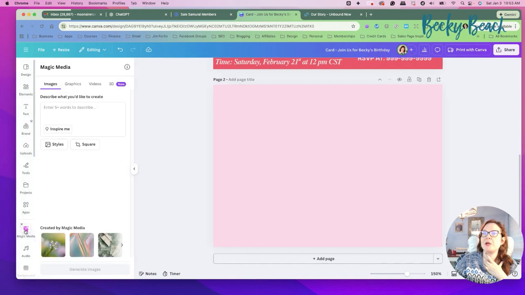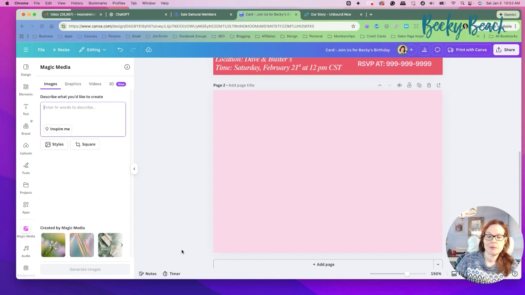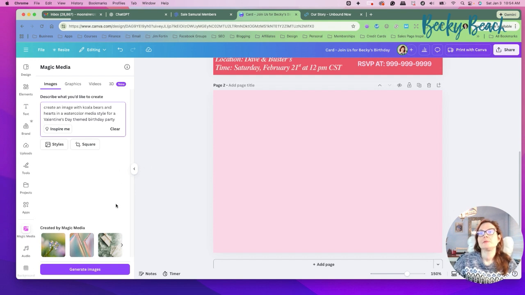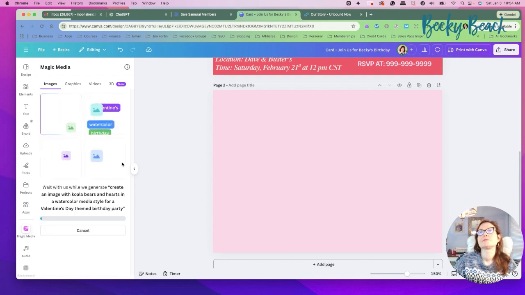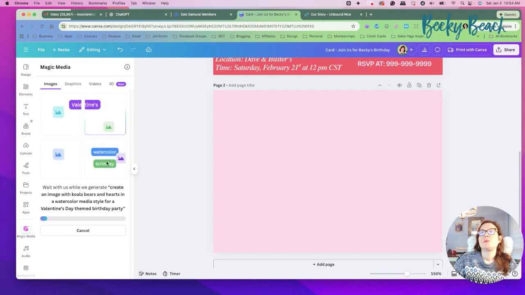And then the back I would pick Magic Media. And I would create an image with koala bears and hearts in a watercolor media style for a Valentine's Day themed birthday party. And then generate images. So now it's making AI images for the back of the card.